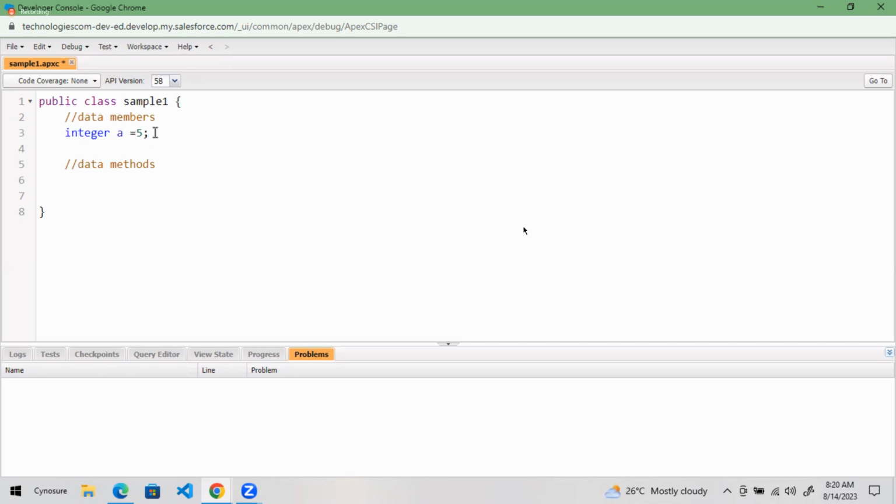We will write a method to perform some business logic. For example, here I have integer a equal to 5, integer b equal to 10, and integer c. So these are the three data members I have. Under data methods, I want to do addition. So how do I write a method?